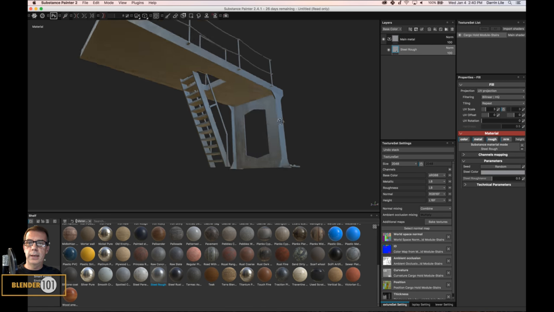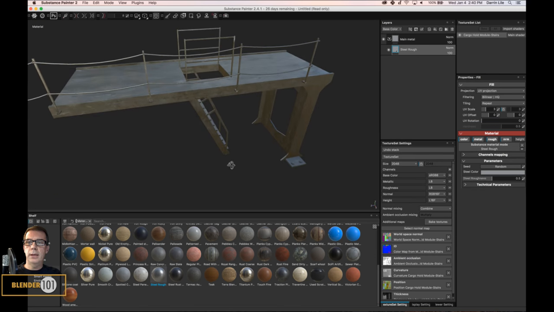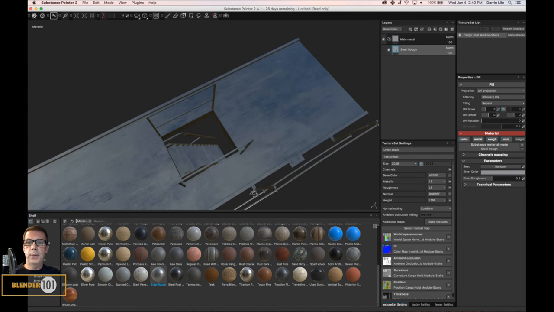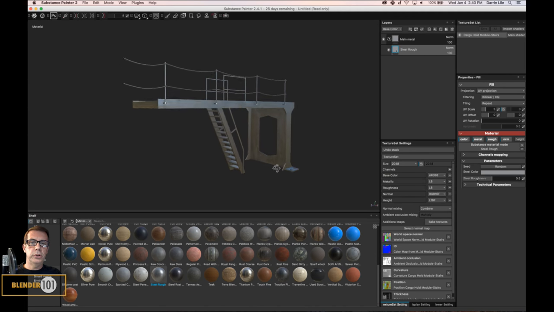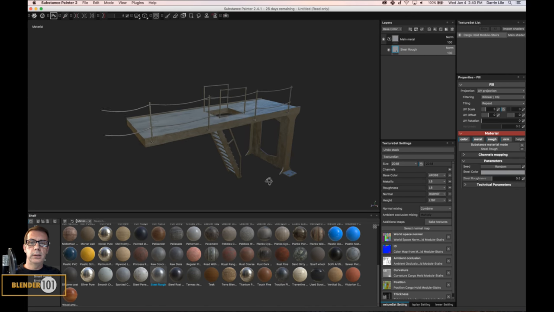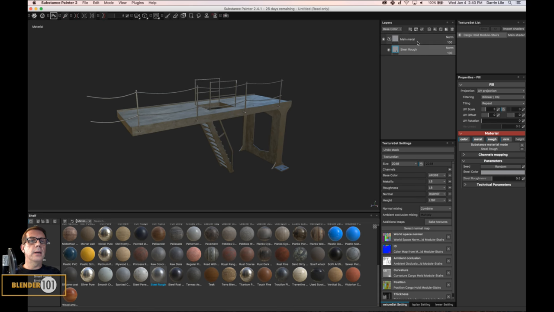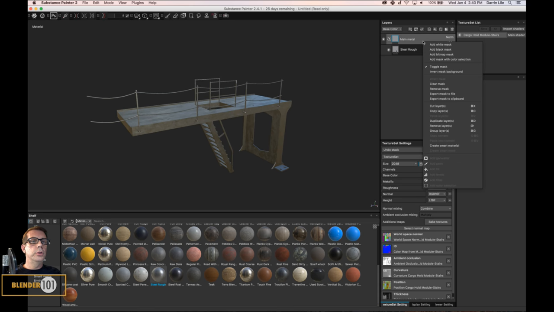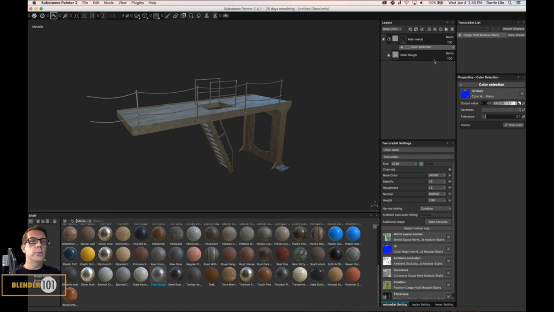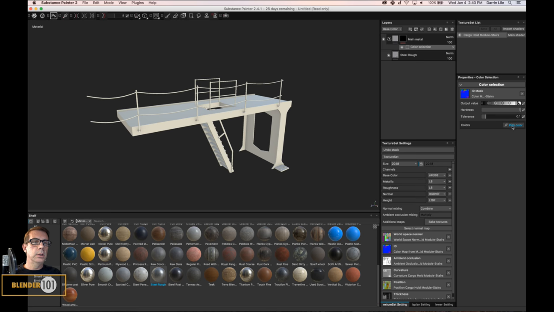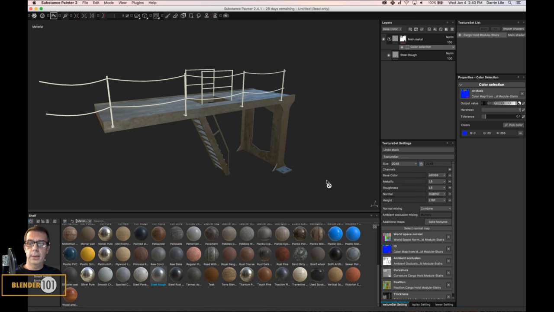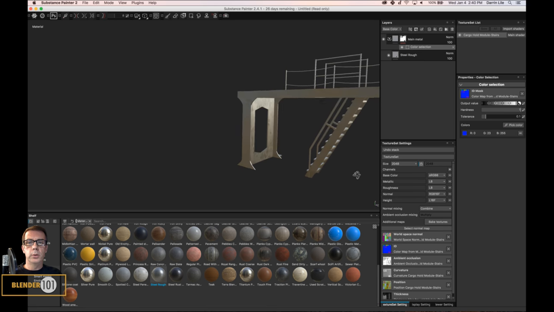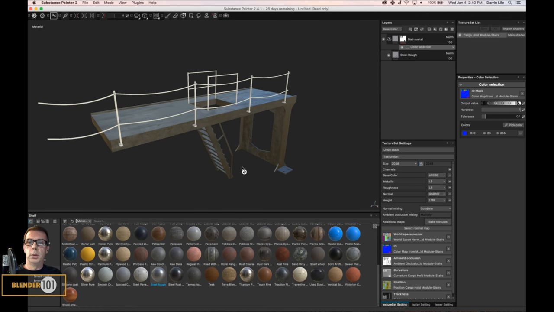Okay. So that doesn't look too bad. I kind of buy it, actually. It's a little bit shiny, but it's not too bad. So now I can come into the group, choose to add a mask with color selection, pick the color. There's my vertex colors that I created in Blender. Choose that, and now I can only apply it to what was blue. Kind of cool.